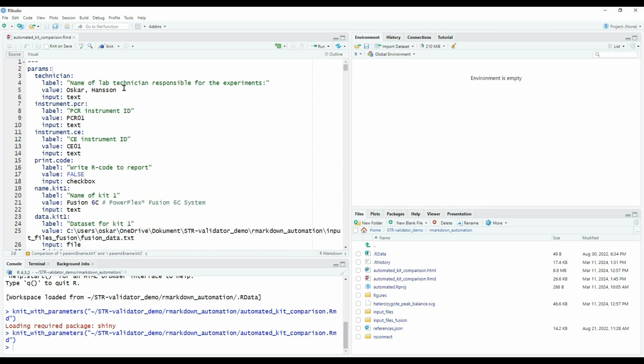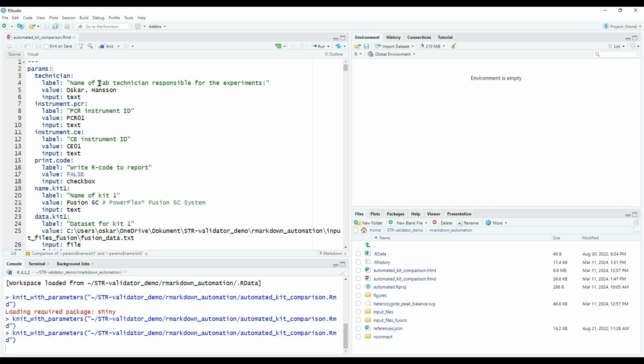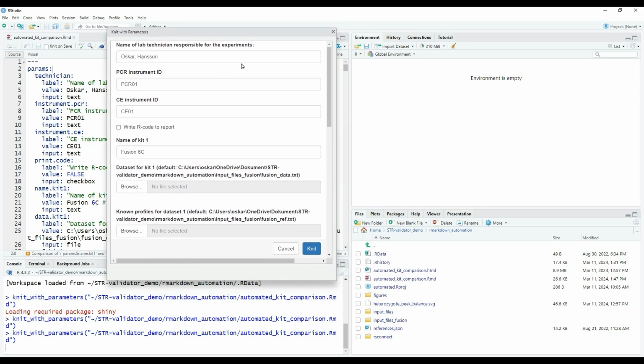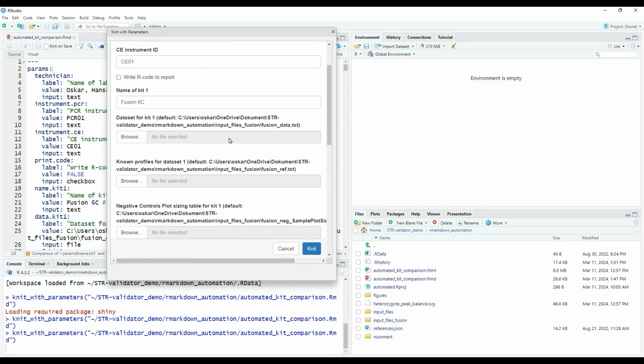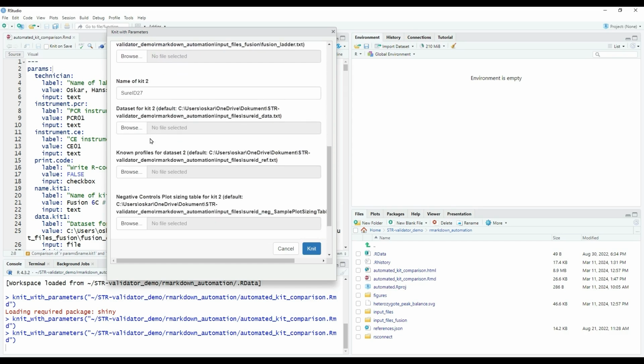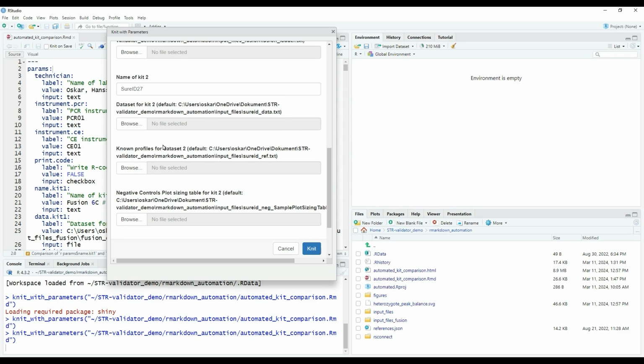There are 2 ways to generate the result. The first option is to directly generate a file. It could be a HTML file, PDF, or a Word file. The second option opens up a graphical user interface where we can specify the parameters. For example, my name, the instrument IDs, the name of the kit and path to the files, and the name of the second kit and path to the data files.